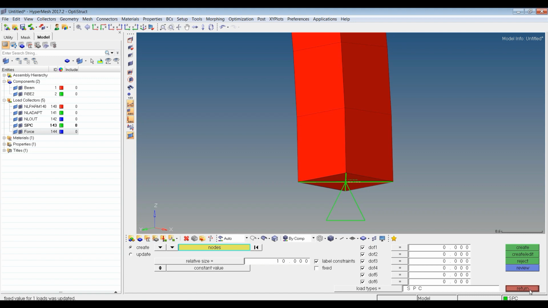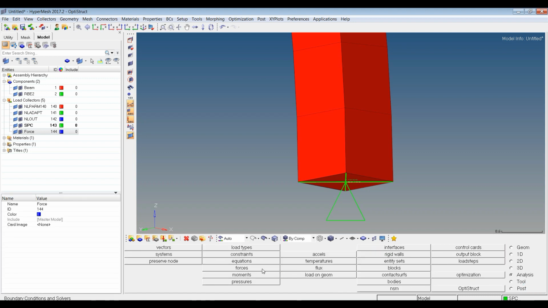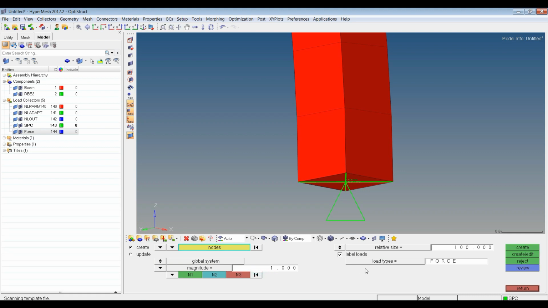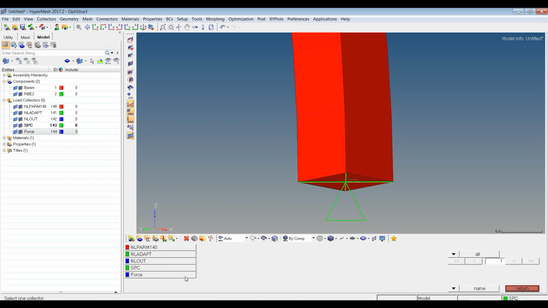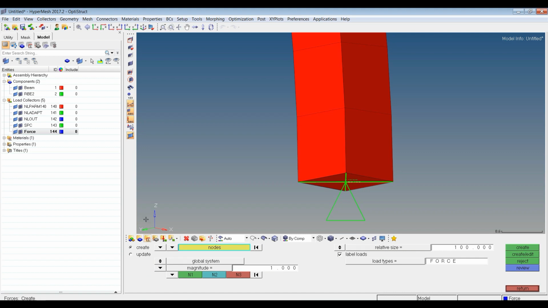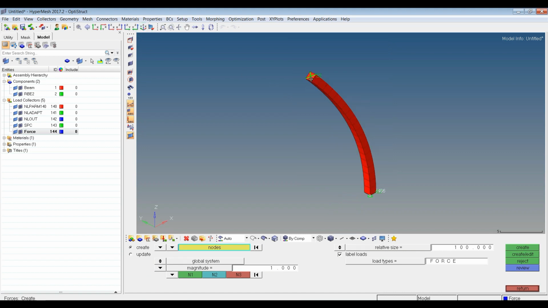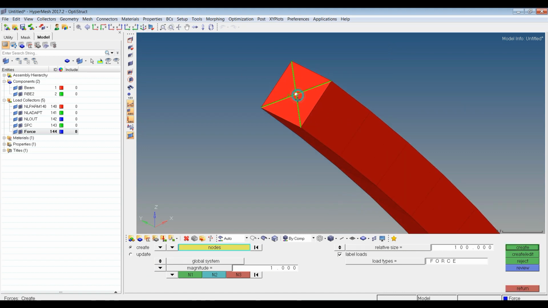Now let us apply the force. Click on return. Go to forces. Set the current load collector to force. Select the node where the force has to be defined. Using N1 and N2, select the direction. Make sure that the load type is set to force 1. Enter the magnitude as 100 and click on create. This defines the force. Click on return.